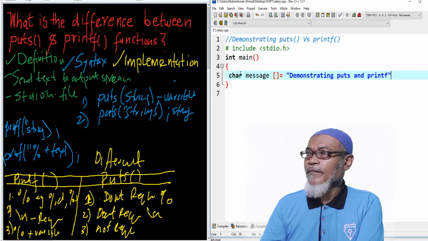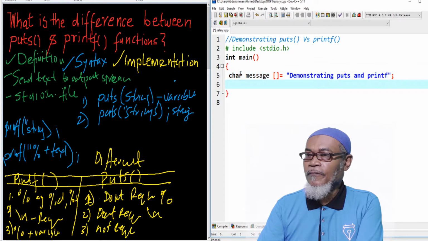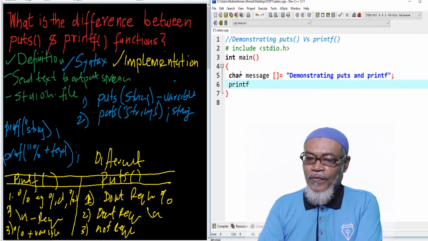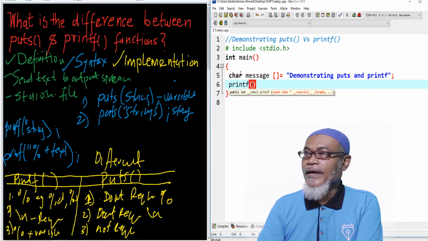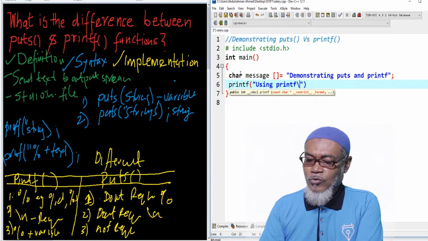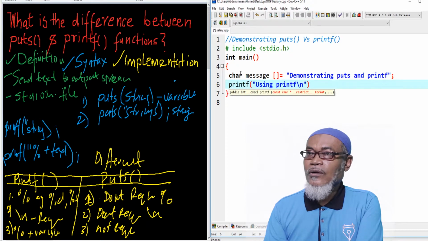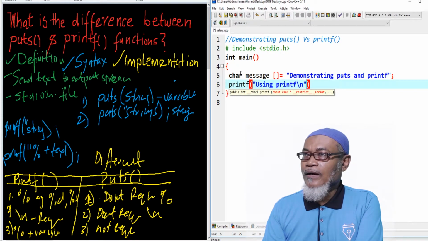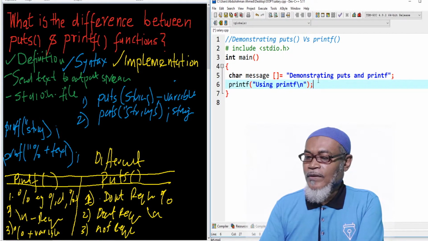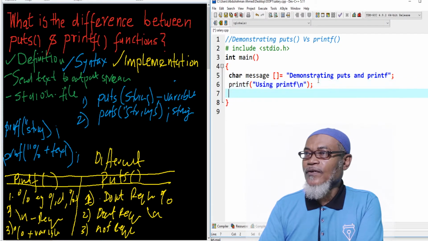So that is our message, and onto that we're putting up our printf. On that printf, we are saying a very simple message. Here we are using printf, and to separate it, we're putting up a new line, because according to our difference, printf does not automatically print a new line. So we're putting up the format specifier, and then here we are trying to print a message.